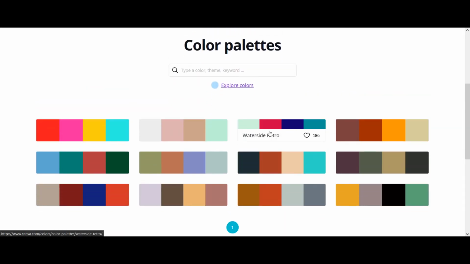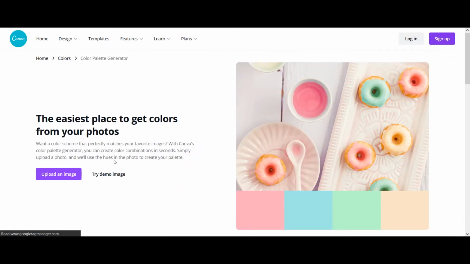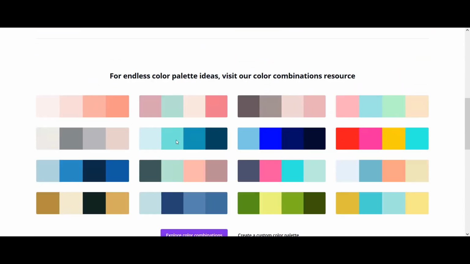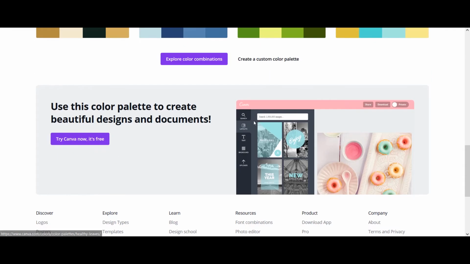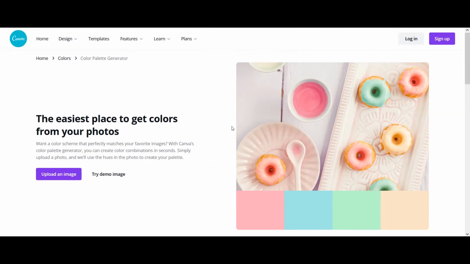So this is very useful. Let's just go back, and you can use the palette generator here to generate palettes from images or something like that. So you can see that it has kind of a limited feature set, but you can definitely use it to extract color palettes from images or use their pre-made palettes that are available here.